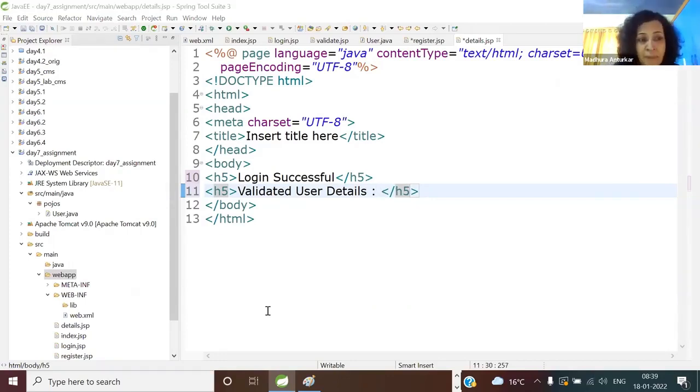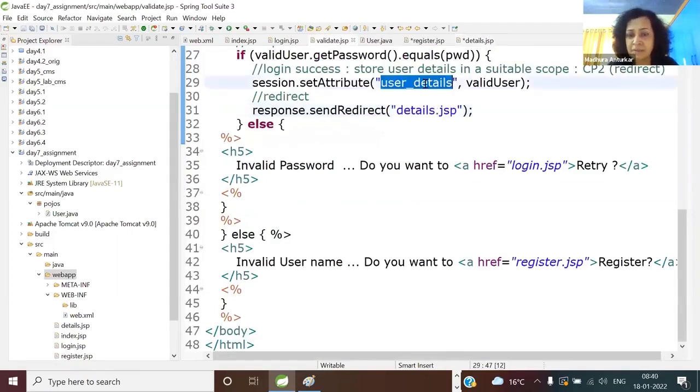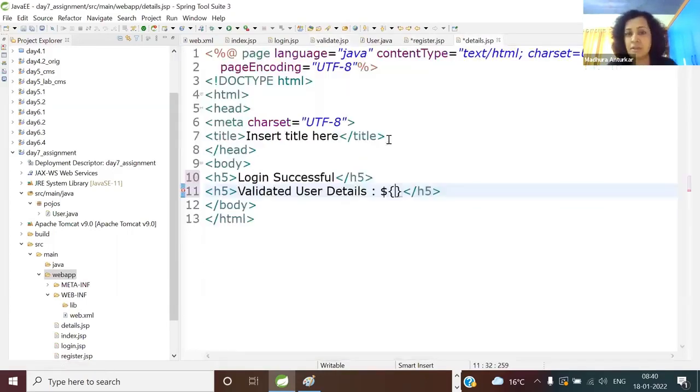EL syntax is all about the maps. The container gives names to different maps, creates different maps, and you just have to access the details. Anyone wants to give me that? ${sessionScope.userDetails}. Absolutely correct. But here, if I'm too lazy a programmer, and I say simply ${userDetails}, tell me, will it work or will it not work?